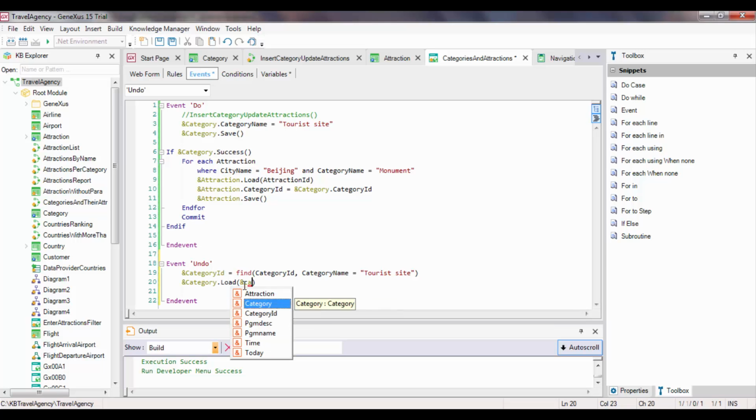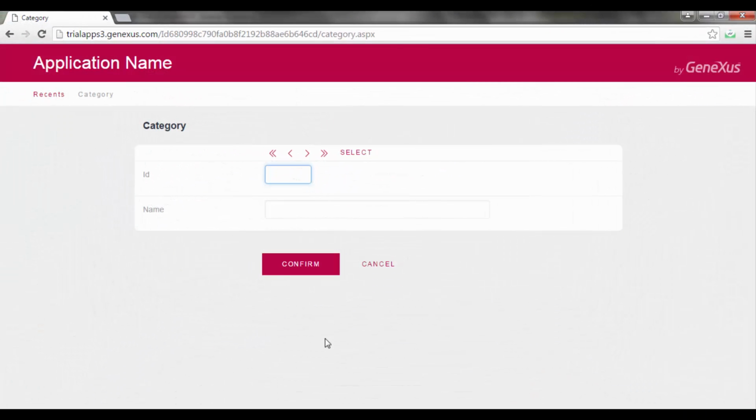Here we load it according to the content of that variable. However, this operation will fail, just like it'll fail when we do it through the transaction. Let's confirm this by opening the category transaction and deleting the tourist site category. GeneXus tells us that it can't be deleted.